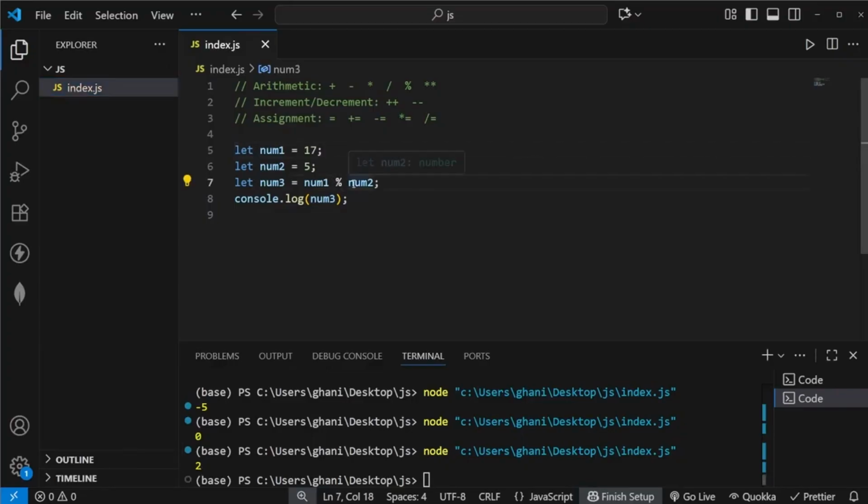And now to raise num1 to the power of num2, we're basically going to use the asterisk symbol twice. So now let's save the file and run this code again. And as you can see, we get this number. To make it a little bit easier, let's say we're going to raise the number 3 to the power of 2, and let's run the code, and we get 9.